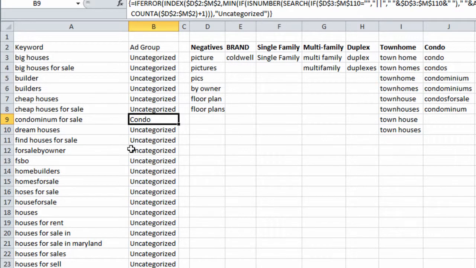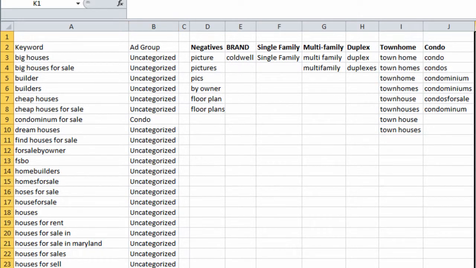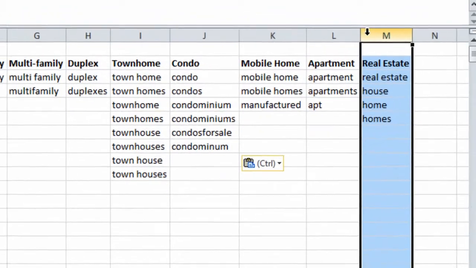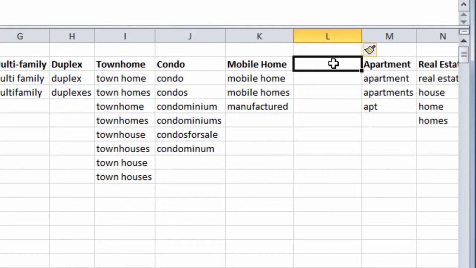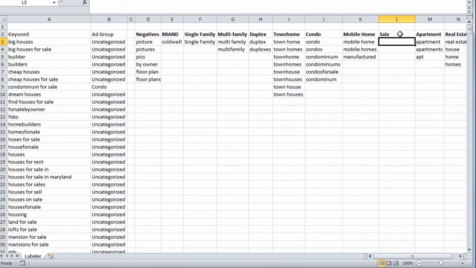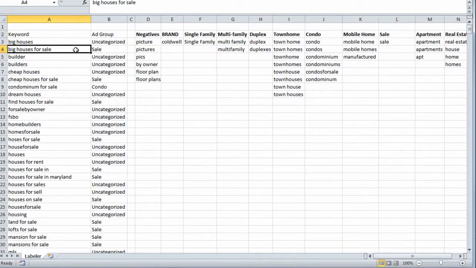Another thing we can do, and what makes this tool so powerful, is that you can add your own groups. So if we want to add a group right before apartment, we just hit Control-Shift-plus, and what do we want to call this group? We'll just say sale. These are people looking for houses on sale. So I assign sale, so any keyword that contains the whole word sale is going to get the sale label. And we can see that that happened here. And this is kind of how it works.